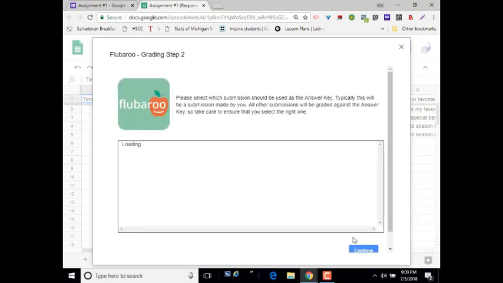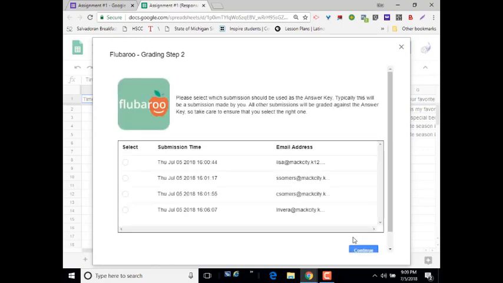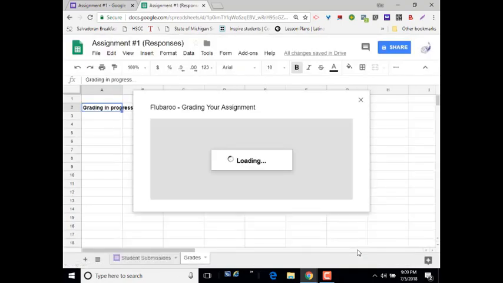The next step will be you have to identify what the answer key is. The way I typically do this is I complete the form myself and create my answer key. And I'm going to do that right now with my bottom one here. I'm going to click continue. And then it will grade the assignment.